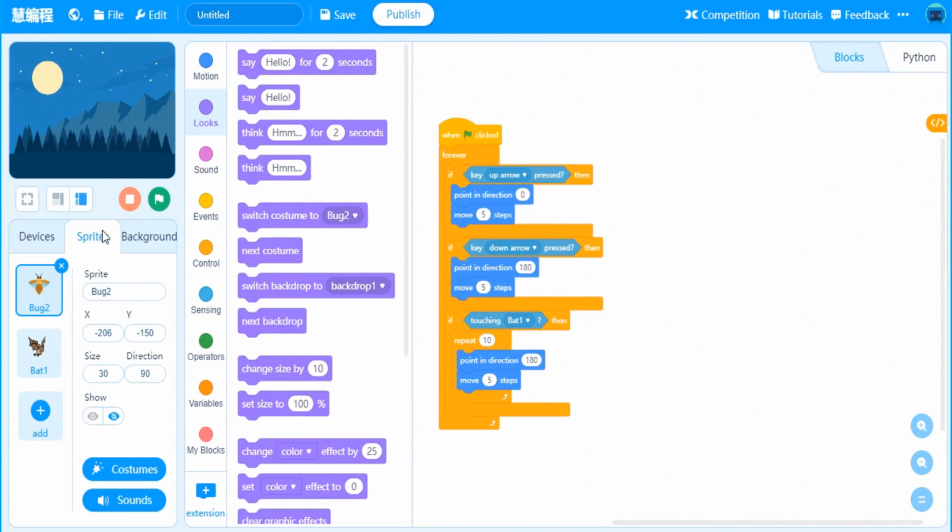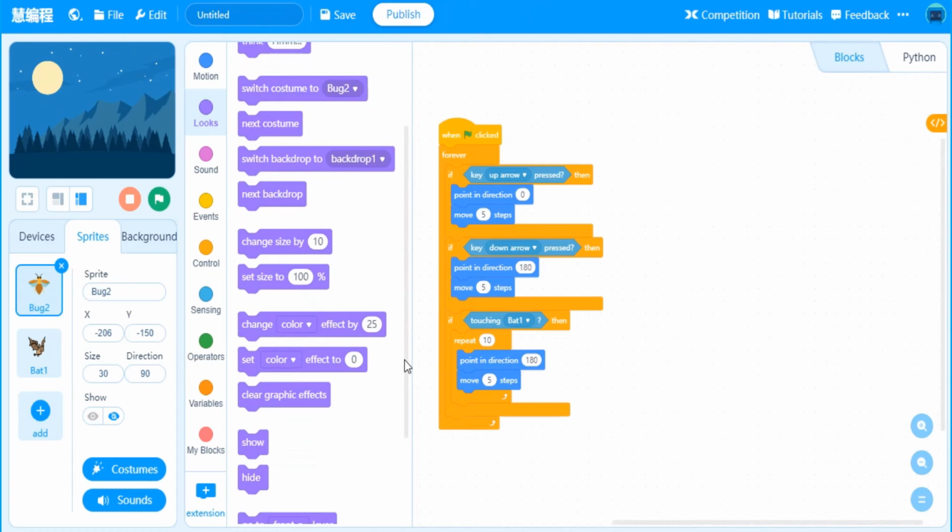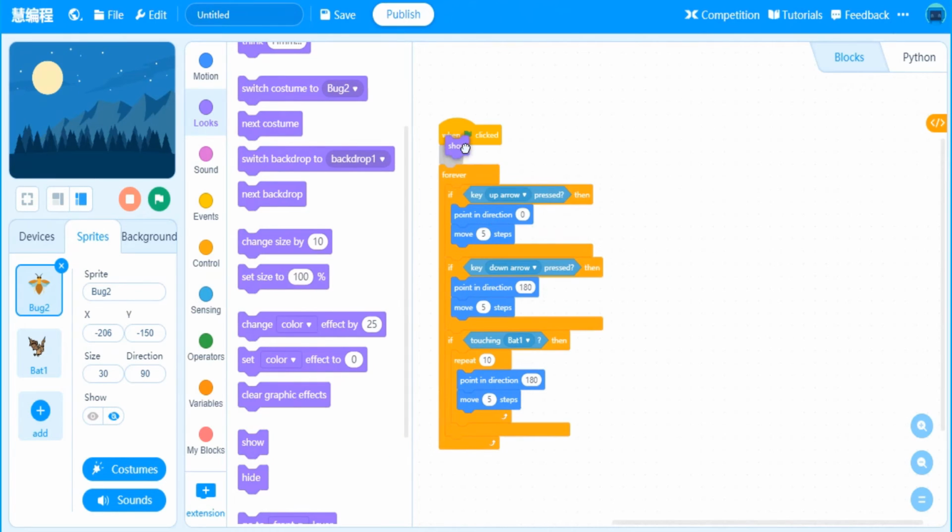The next thing we are going to do is alter the code for our bug or our moth in order to make it suitable for the game. We want our moth to appear in the bottom left corner at the start of the game. In order to make the moth appear, we can choose the show block from the looks that we learnt about in lesson 7 and place it after the when the green flag is clicked block.